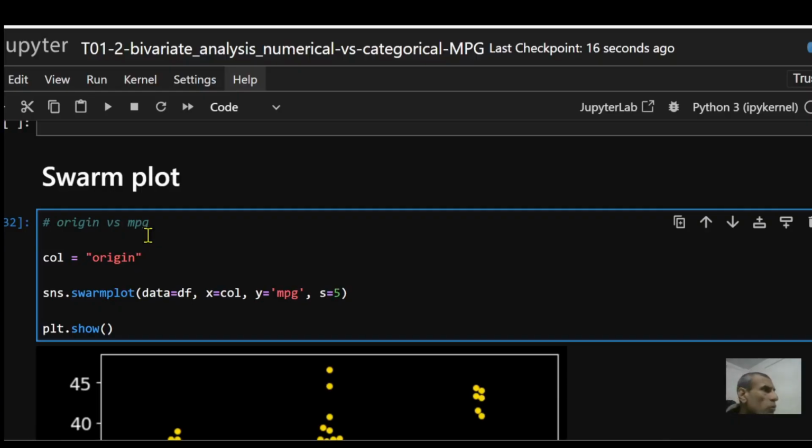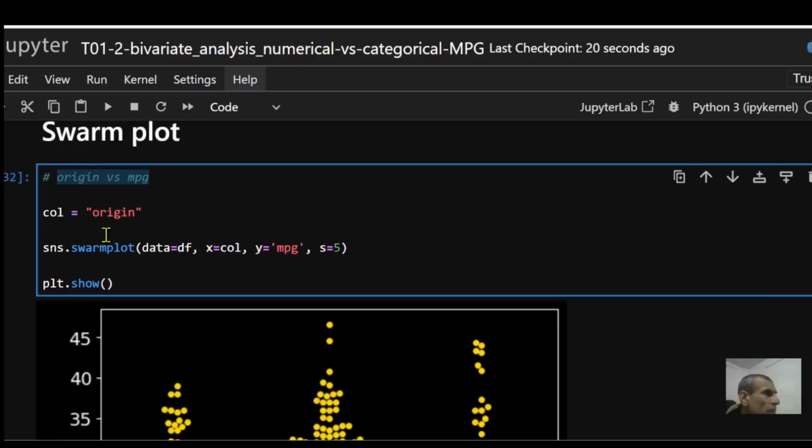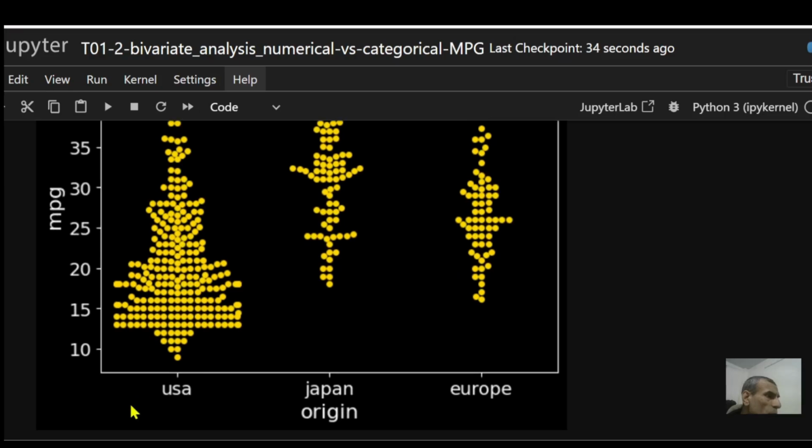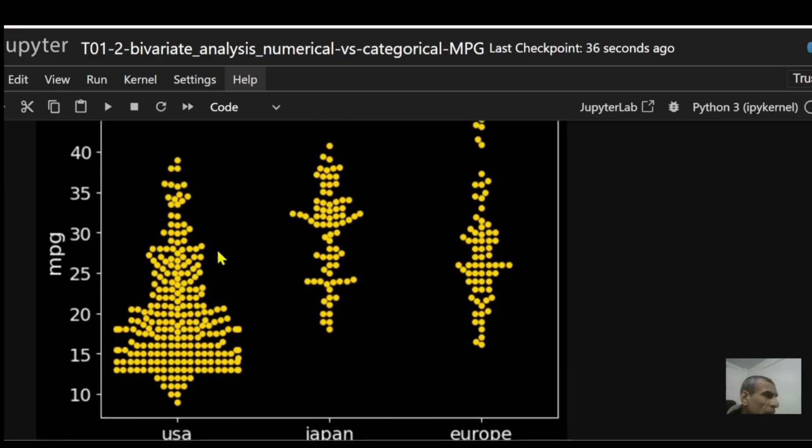And now let's do the swarm plot. In this case, I'm doing a swarm plot between origin versus MPG. So you call the Seaborn swarm plot library. And when I run this, you can see that this is your swarm plot. Each one of these points represents a data point. You can see that you have more points over here and less and less. So that tells me that USA has more data right here.